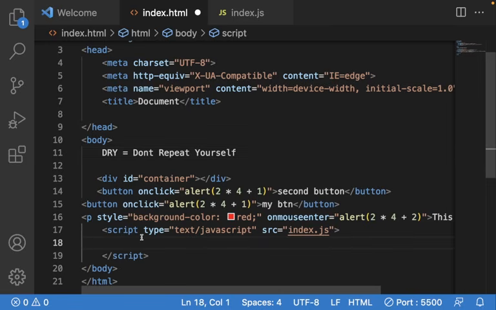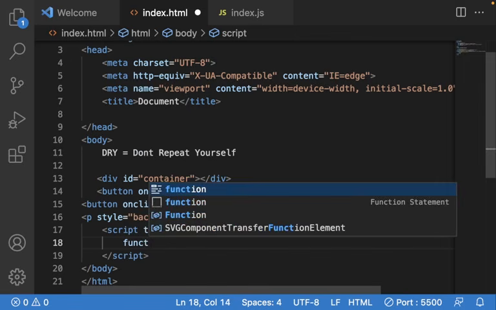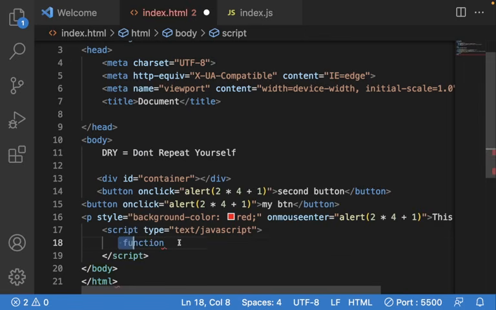Let's see how to create a function. So let's use internal JavaScript. To create a function, you write the function keyword. When JavaScript sees this, it knows you're about to create a function. Then the name of your function, you can give it any name.